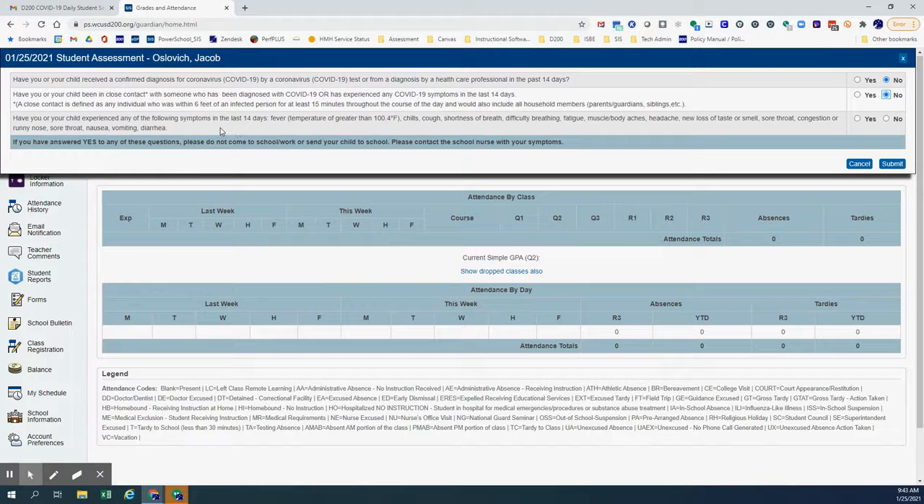Have you or your child experienced any of the following symptoms in the last 14 days? Fever, temperature of greater than 100.4 Fahrenheit, chills, cough, shortness of breath, difficulty breathing, fatigue, muscle or body aches, headache, new loss of taste or smell, sore throat, congestion or runny nose, nausea, vomiting, or diarrhea. Again, click on the appropriate response.